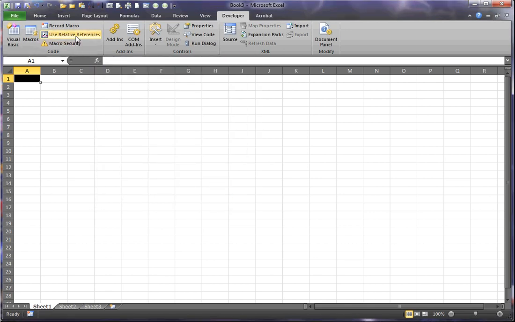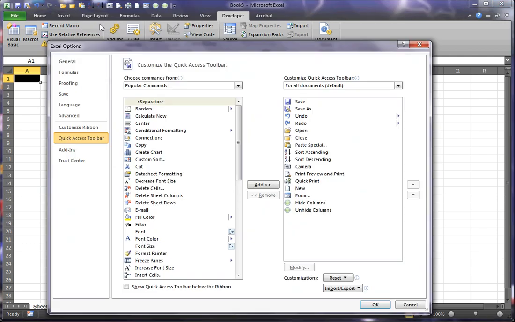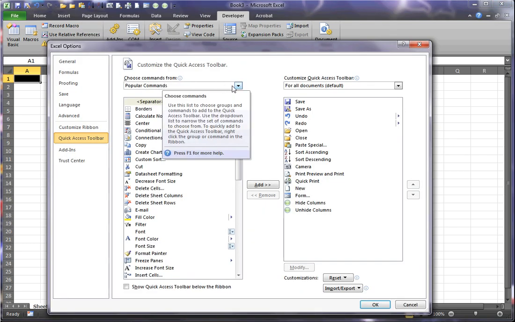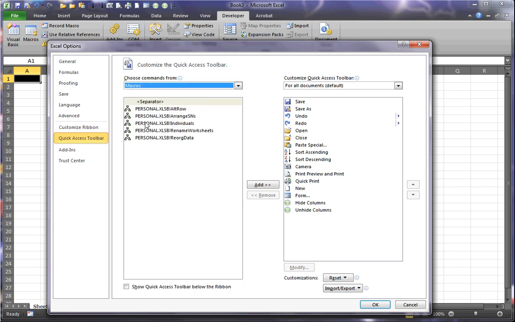So what we're going to do is create a new button on our Quick Access Toolbar by right clicking on the Quick Access Toolbar. Click on Customize the Quick Access Toolbar. We're going to change our Choose commands from Popular Commands to Macros. Here's the macro we just created, the AltRow macro. We're going to add that to the Quick Access Toolbar.